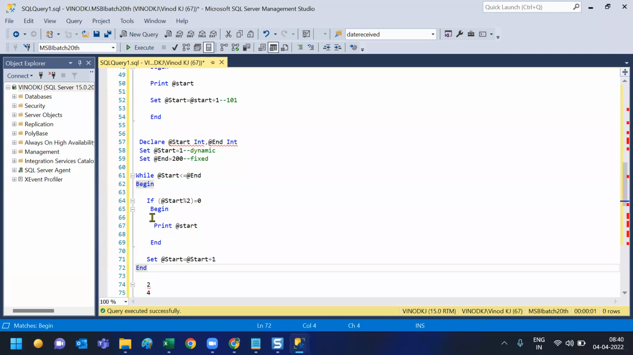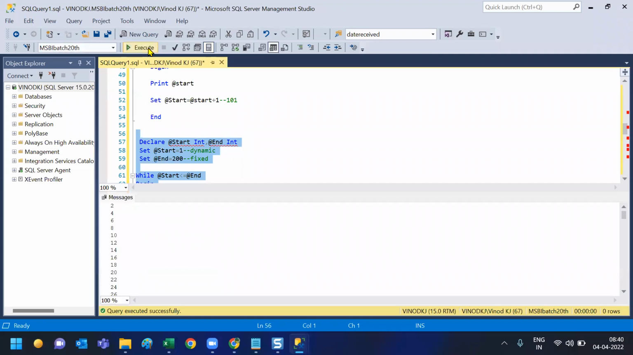See, between this print begin and end, this is the logic, correct? Between this begin and end, this would be the logic. So now if I go and execute this, let's see. Can you see? 2, 4, 6, 8, 10 till 200 it will be printing. Total 100 values, 100 even numbers, correct?